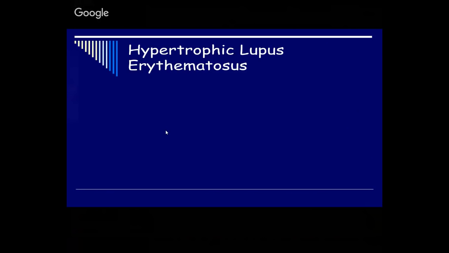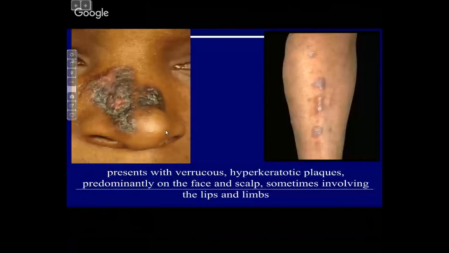How would hypertrophic lupus erythematosus look? Clinically, they present with verrucous hyperkeratotic plaques, mostly on the face and the scalp, and sometimes they will involve the extremities, but more commonly on the face and the scalp.